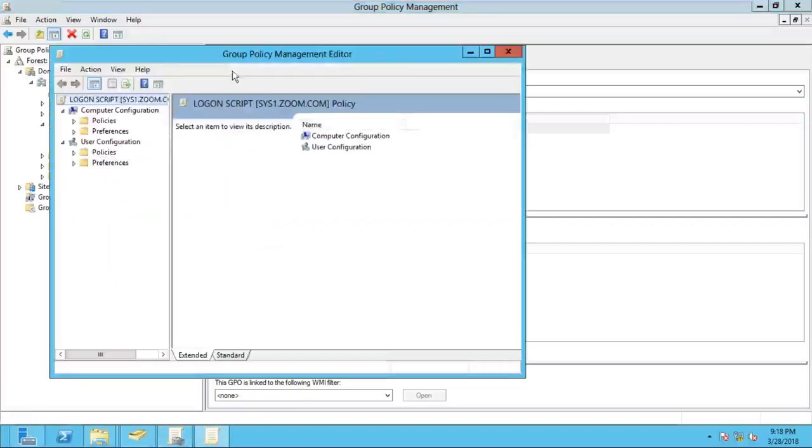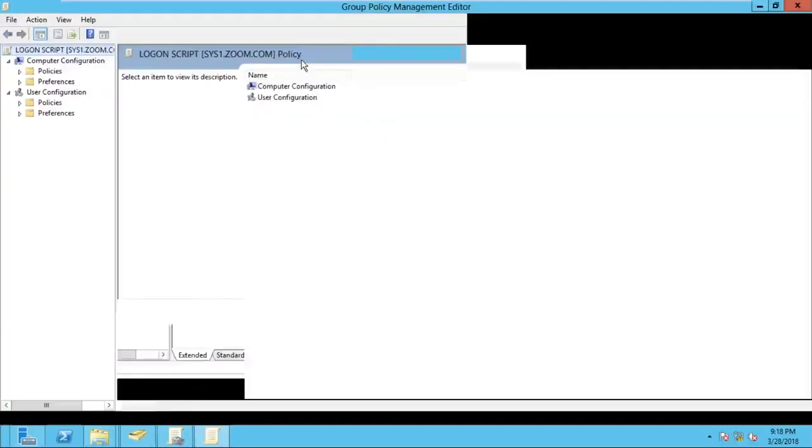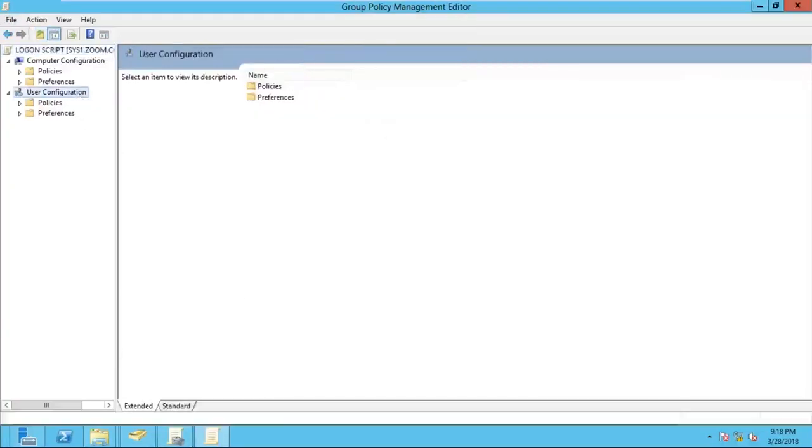Already we used this one, that is called Group Policy Management Editor. Then write down, expand the user configuration, expand the policies. Then expand the Windows settings. You can see the second option here, we have Windows settings. Expand the Windows settings.